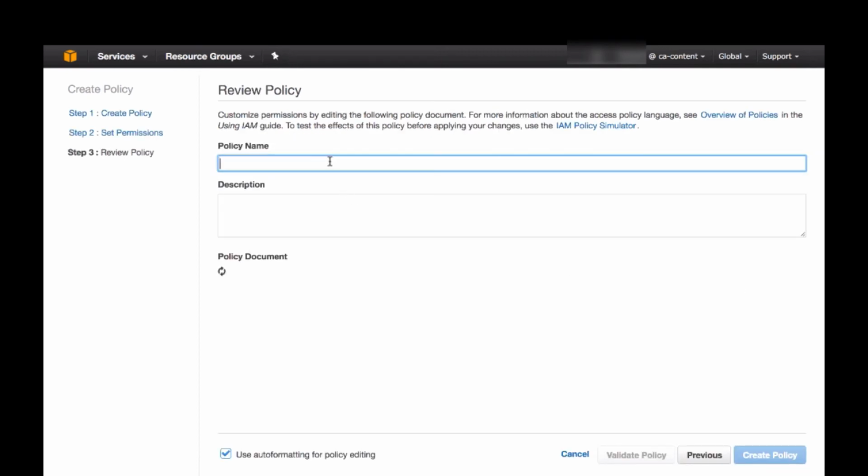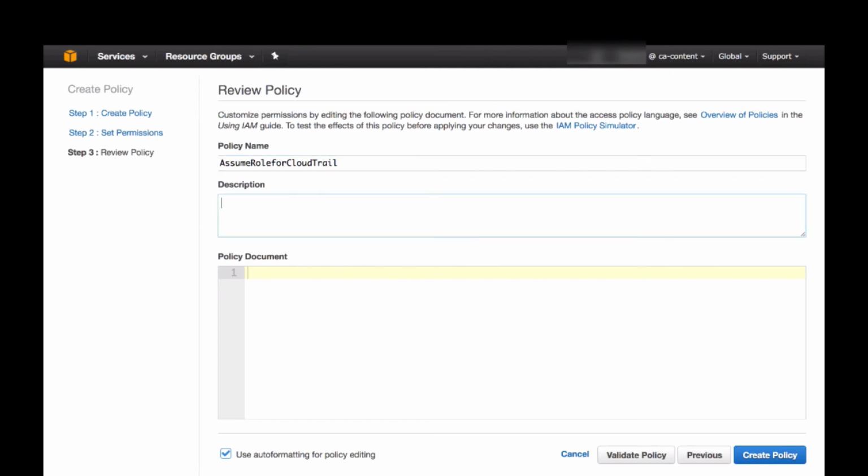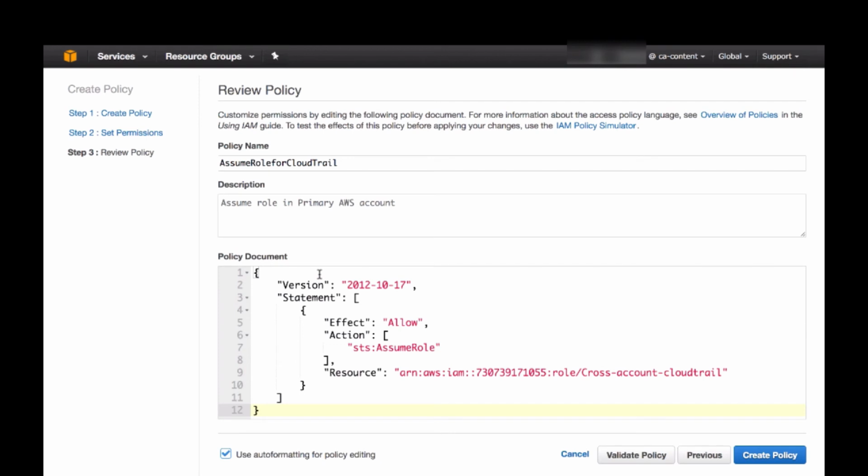I'm going to call this Assume Role for CloudTrail. And the description will be Assume Role in Primary AWS account. And for the policy document, I'm just going to paste in a policy that I've already created. As you can see, it's only a very small policy again.